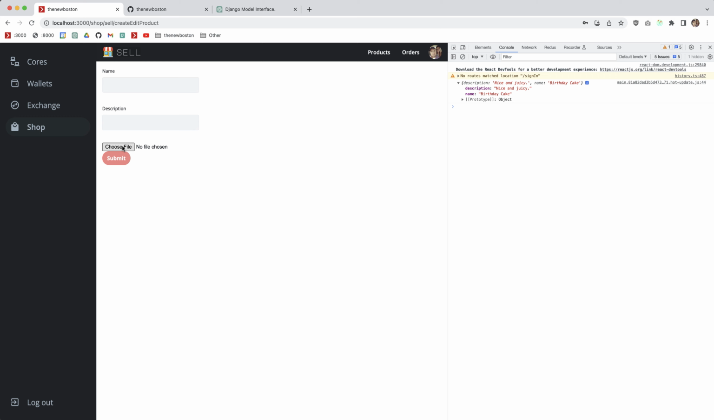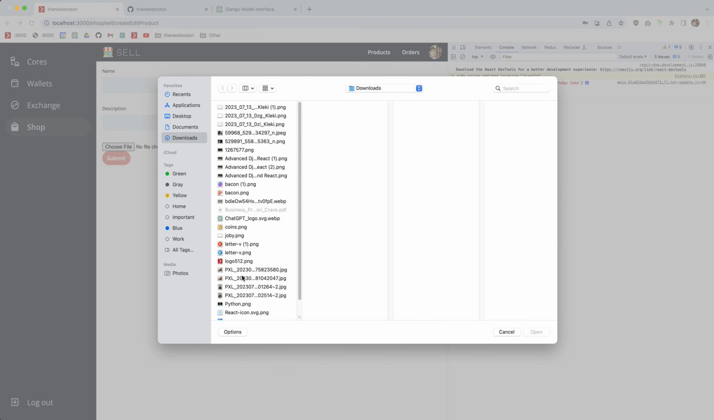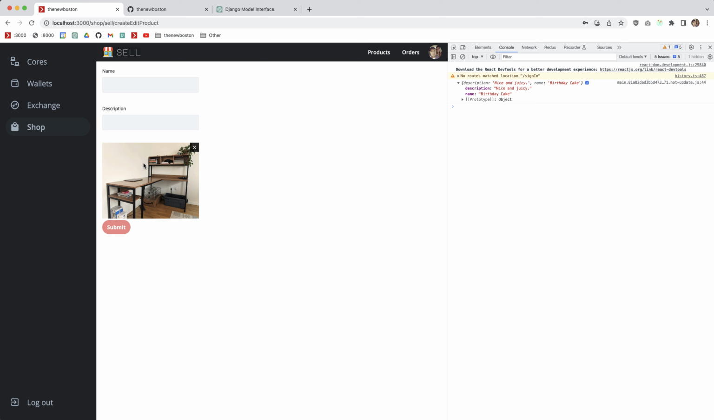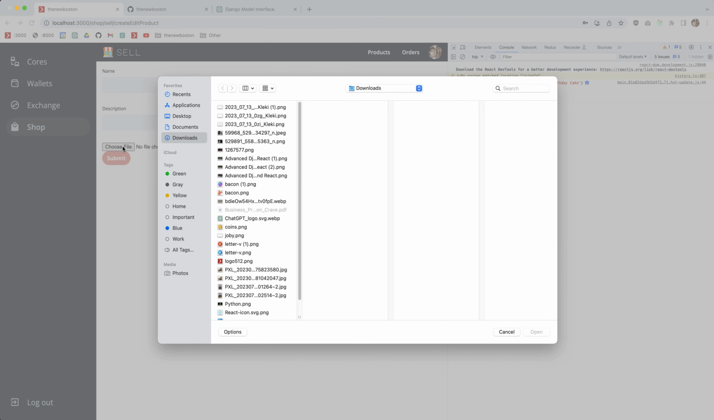All right, so now let me choose a file. What about this desk that I'm selling? Beautiful. And now you see this little close button. This is what I'm talking about. So we are looking good right now.